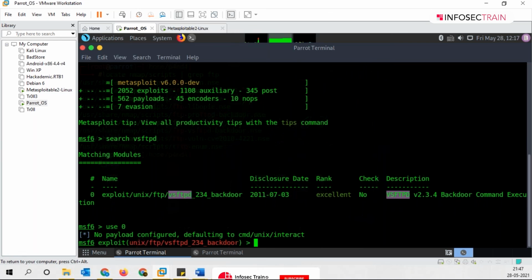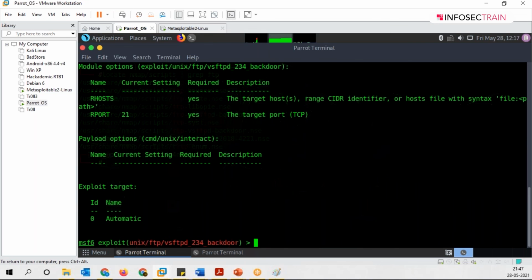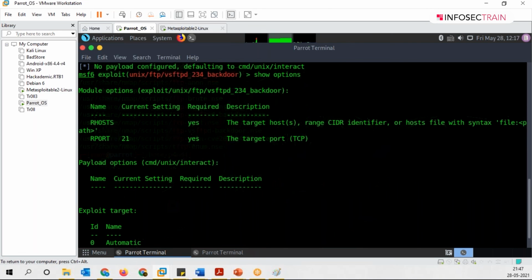Did you notice the prompt change and it says exploit unix ftp vsftpd 234 backdoor? It's using this exploit. Can you see that? My prompt changed here, correct? I'm using this exploit now. So what I will do, guys, is write show options. In show options, you can see the payload is already mentioned, automatically taken by itself.